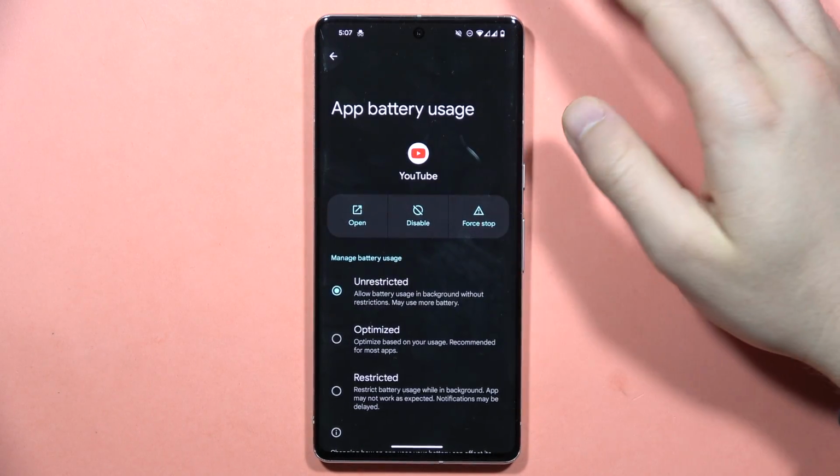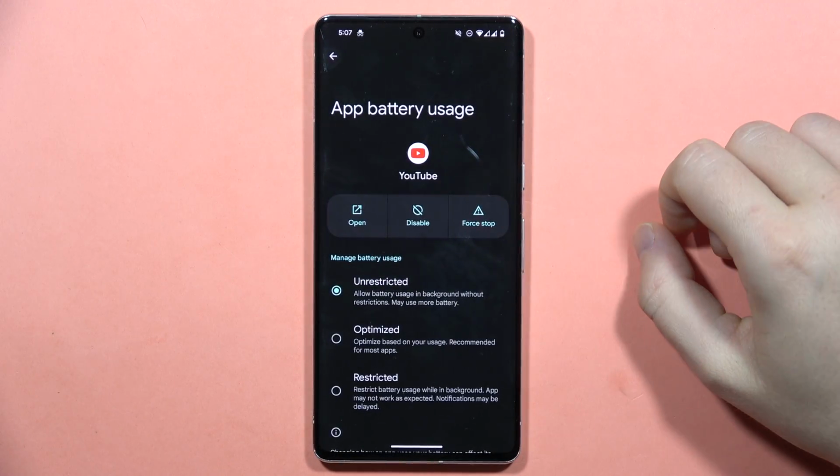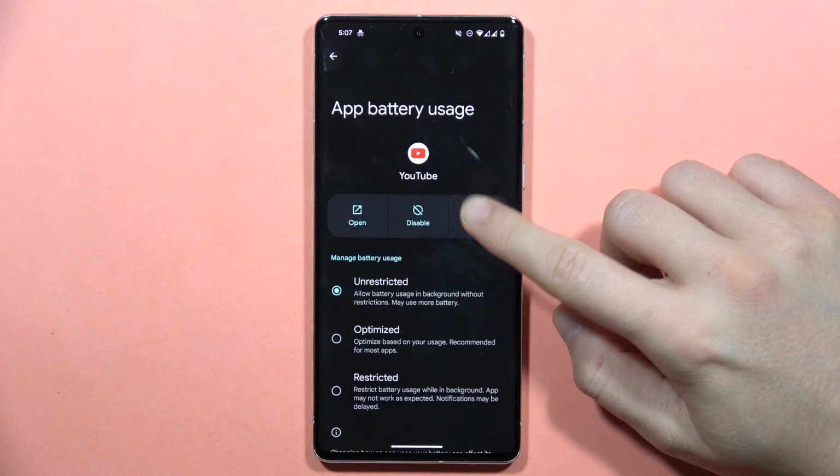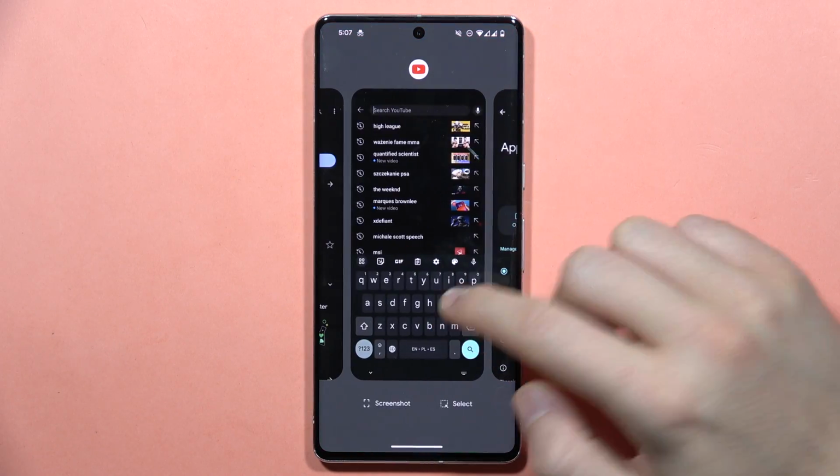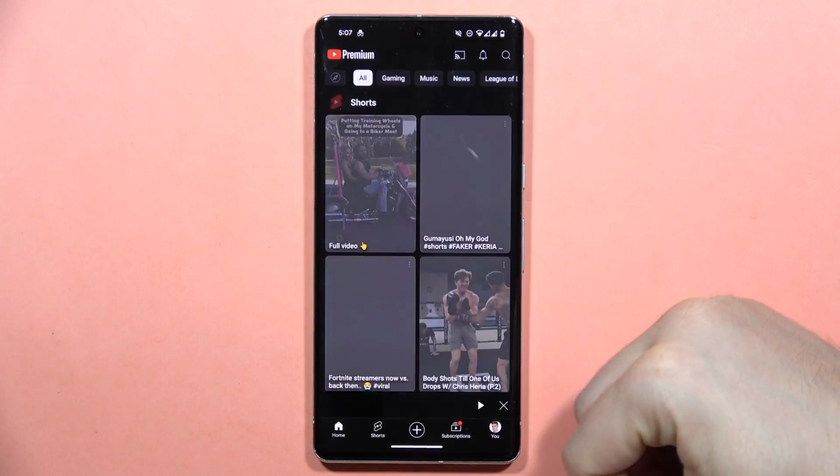Now, if you still have this issue, you can try to perform the soft reset of this application. So select force stop, then click OK. And now when I try to open it one more time, as you can see, the application will be restarted.